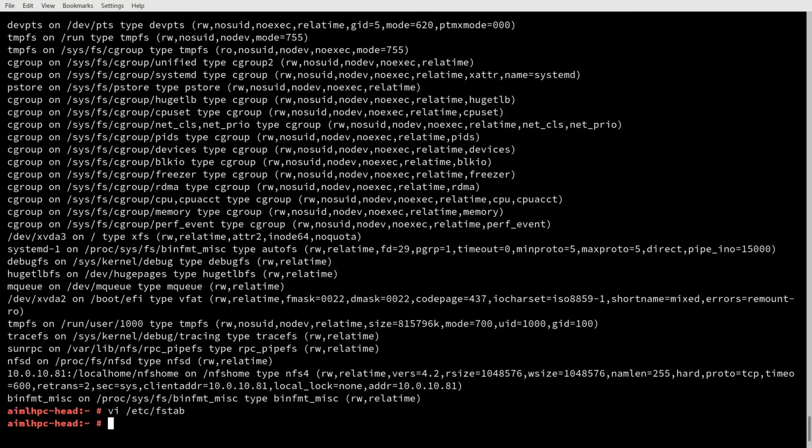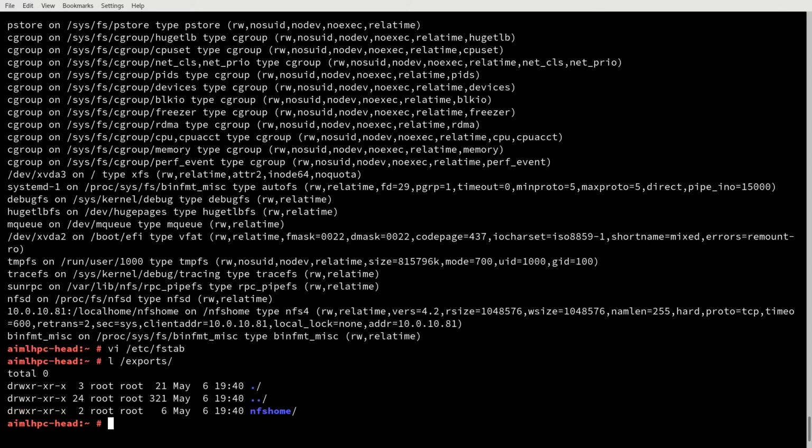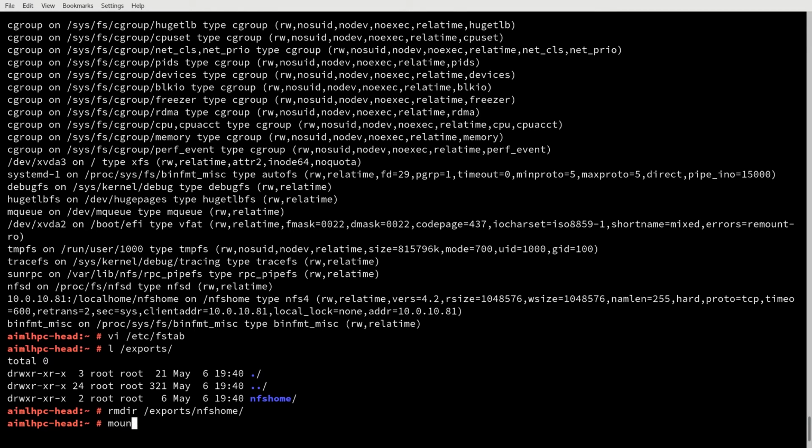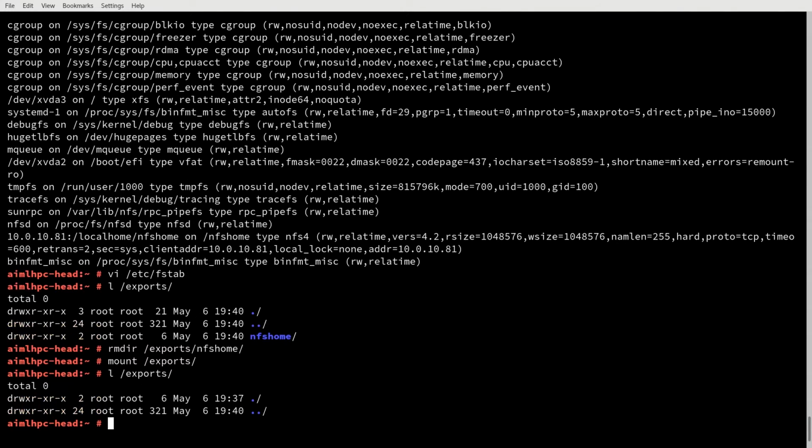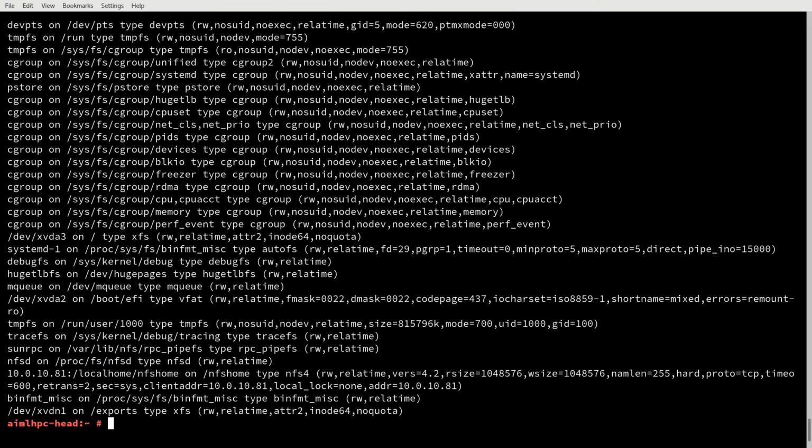Good. So we'll write quit that, and then we'll look that we have an exports directory. We have what we created there, which was a mistake, right? rmdir /exports/nfs/home. And now we should be able to mount that. We'll mount /exports, what did I call that? Exports, yeah, just like that. So now when we look at exports, it's there. And we look at mount, it's clearly mounted right there with the read-write option that we wanted.